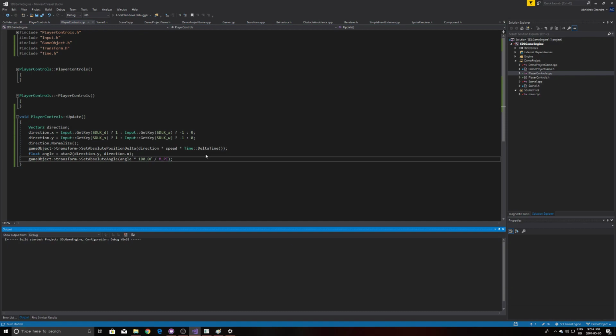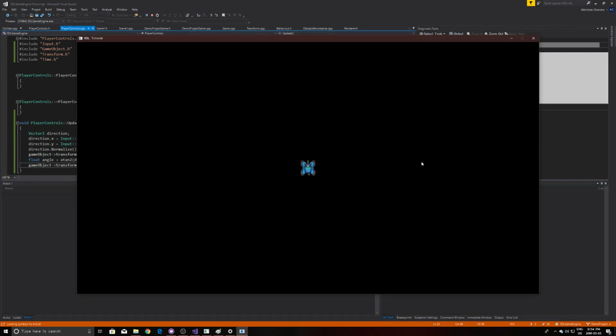And now for our object, I don't need to do anything else because that script is already attached. Well, our object is rotating in the direction. What's happening right now? I'm not pressing any keys, so direction should be 0 in this case. So x is 0, y is 0. So direction itself is 0.